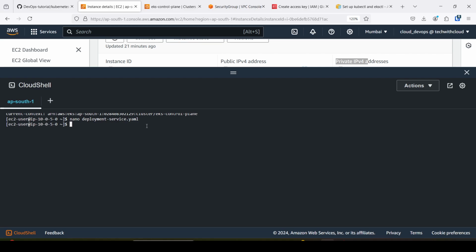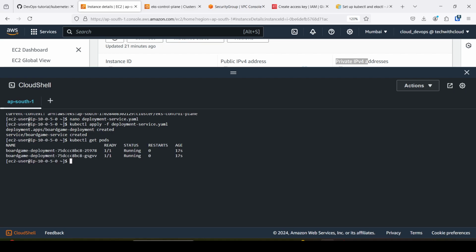Then run kubectl apply -f with the deployment file and hit enter. Then kubectl get pods, and you can give kubectl get service, or svc.